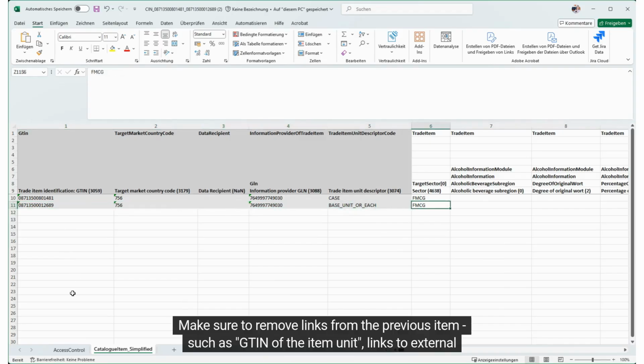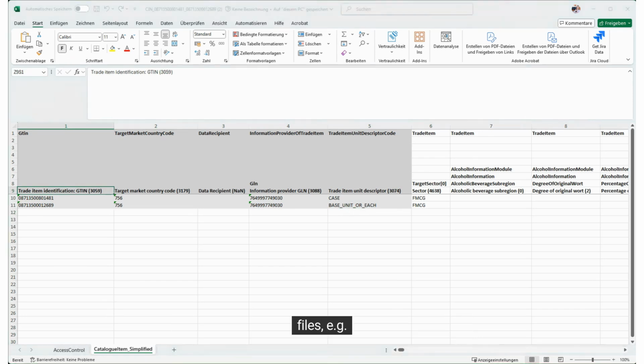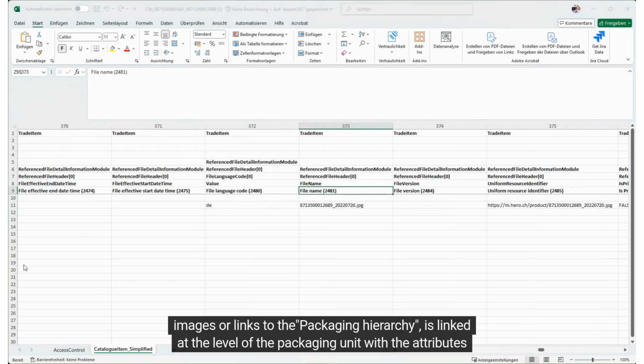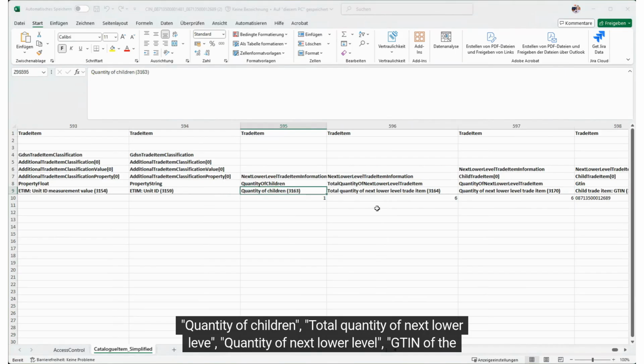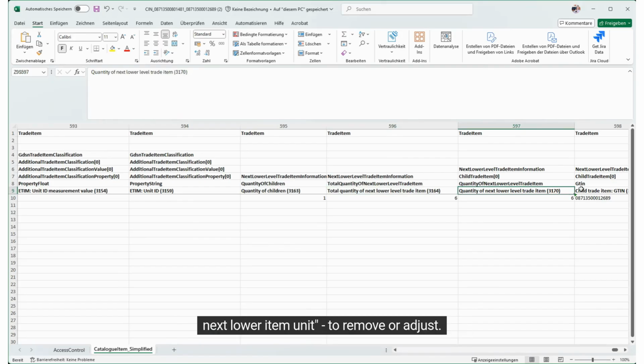Make sure to remove links from the previous item, such as the GTIN of the item unit, or links to external files, for example. Images or links to the packaging hierarchy are linked at the level of the packaging unit with the attributes quantity of children, total quantity of next lower level, quantity of next lower level, and GTIN of the next lower item unit, to remove or adjust.